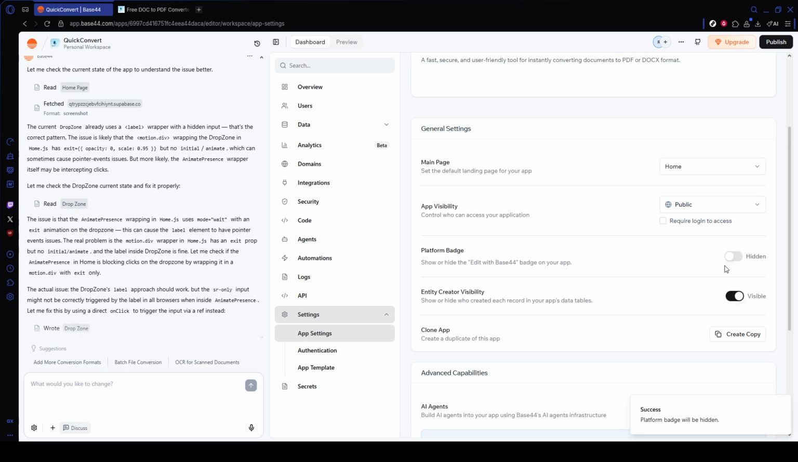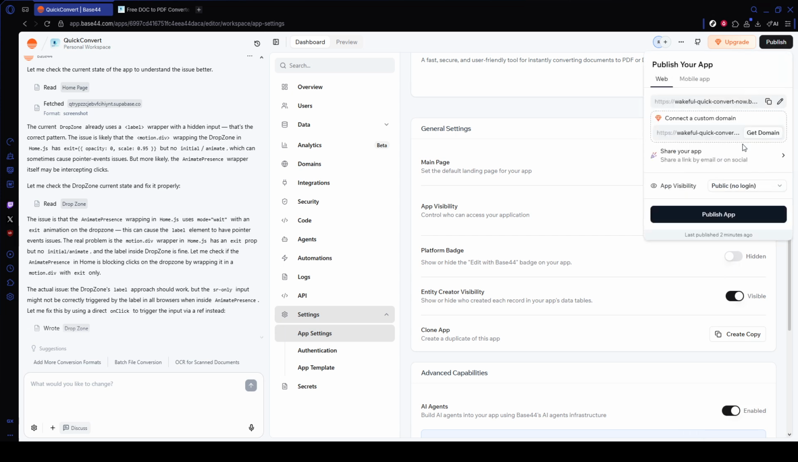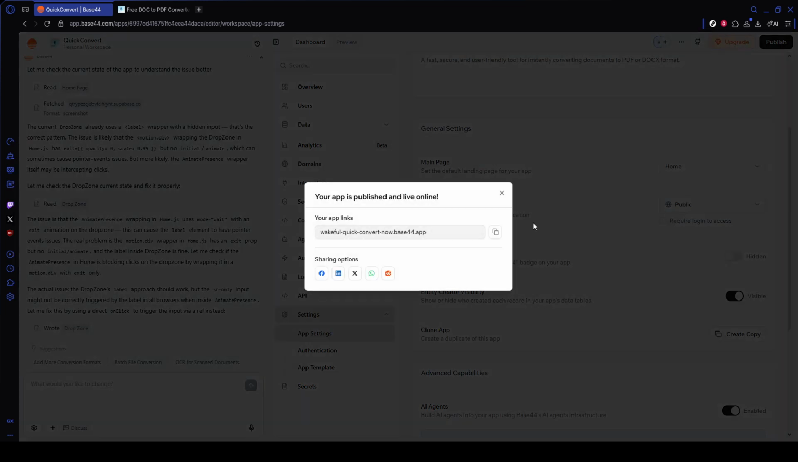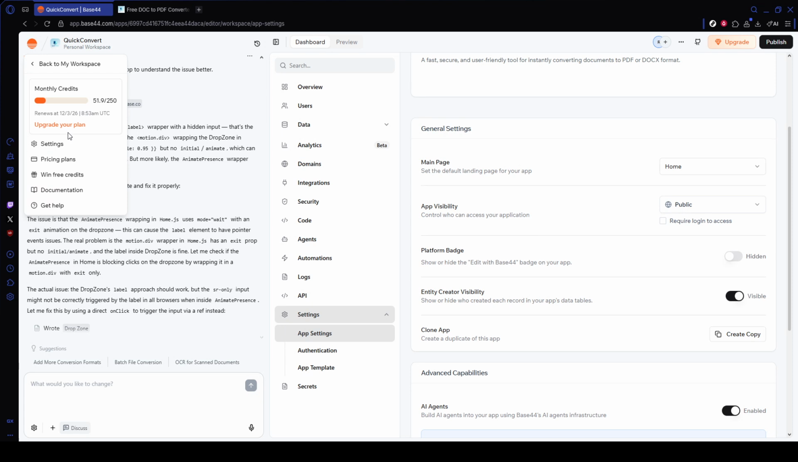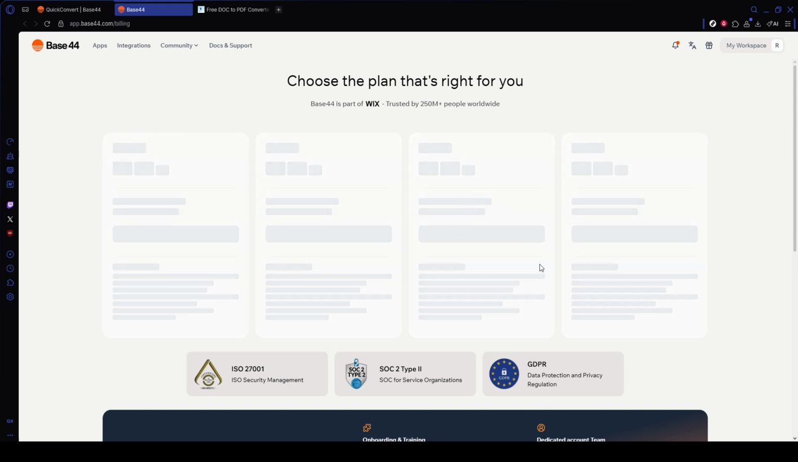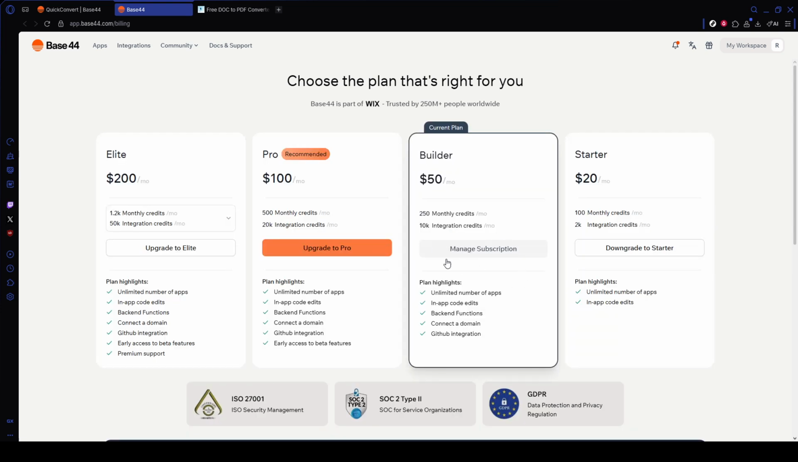If you notice that the platform badge control is disabled, or you see a prompt indicating that hiding the badge requires a plan change, select Upgrade Your Plan. This will take you to Billing. In Billing, choose the Builder plan. Hiding the Edit with Base44 watermark requires at least the Builder plan or higher. This is a platform requirement, and upgrading unlocks the ability to keep the badge hidden.